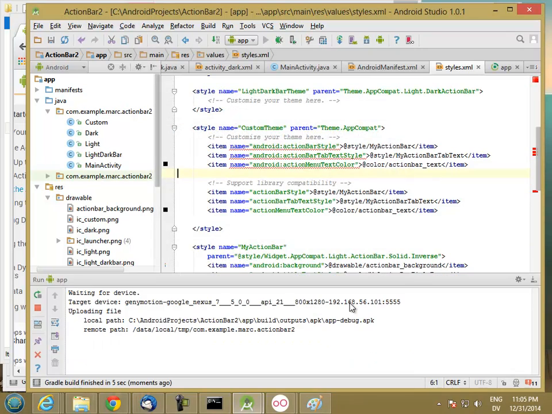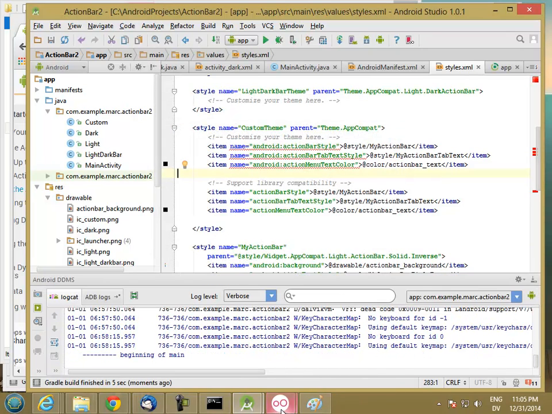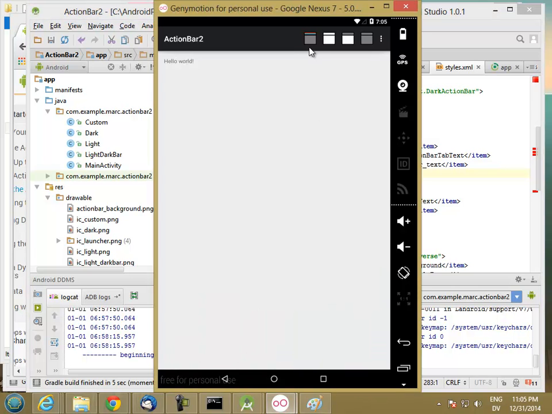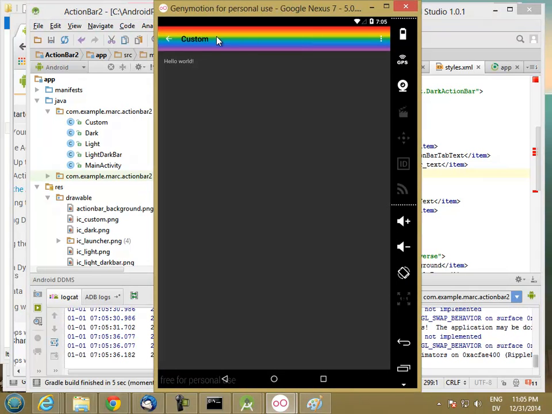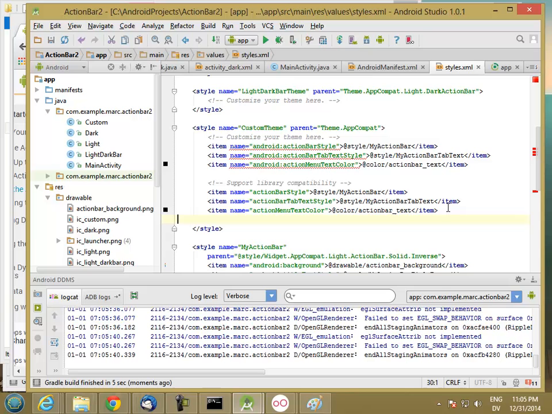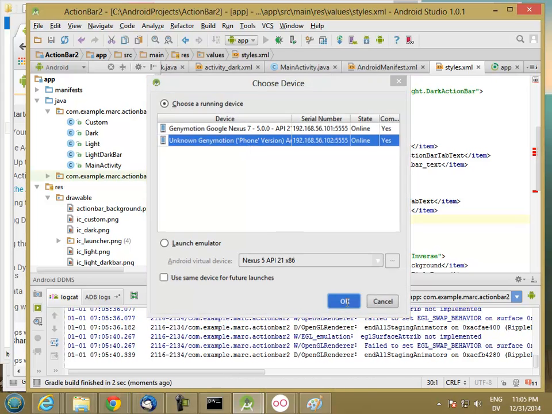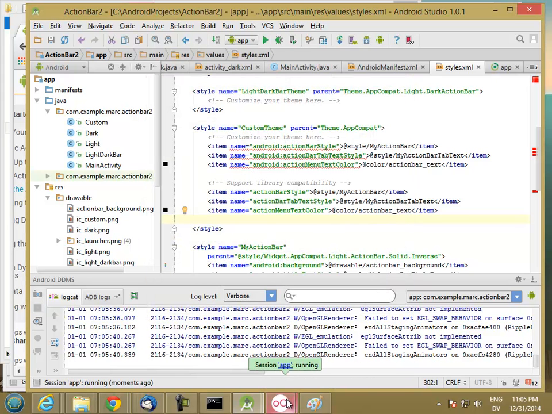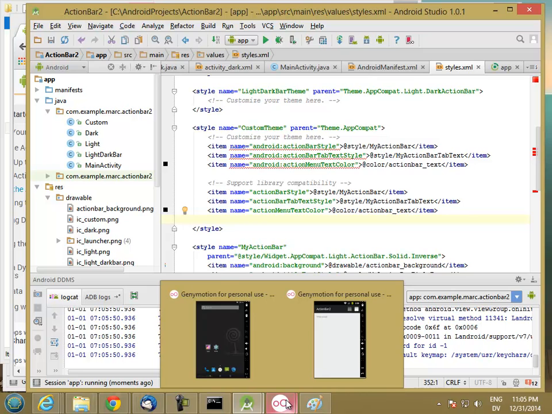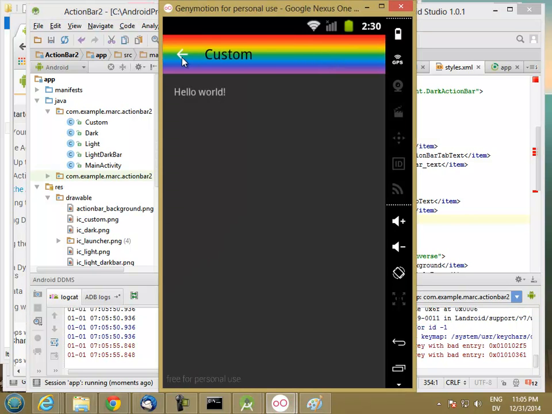So let's run it on the Nexus 7. And we'll go to our custom theme, and the text for the title is now black. And let's run it on the Nexus 1 as well. And that's black too. So that works.